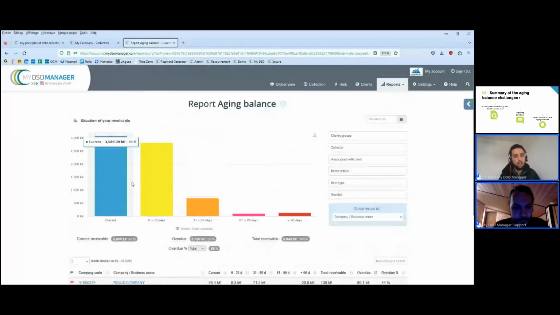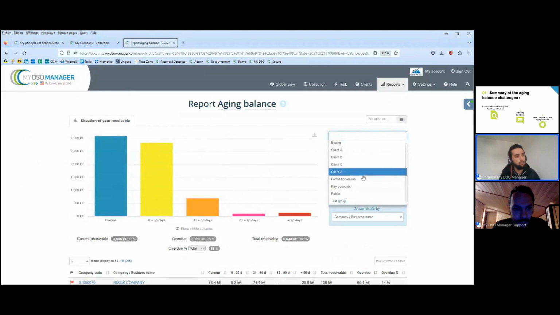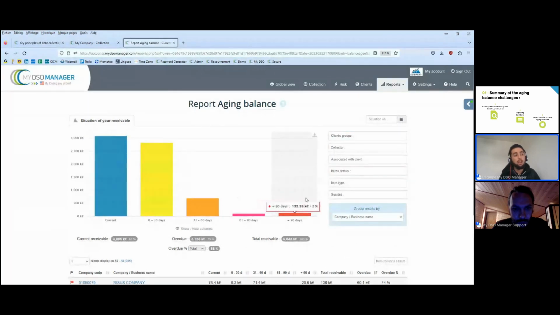By using the filters, you will be able to sort your aging balance. For example, in there, you can filter your aging balance by client groups. You can have your public customers, your key accounts. You can filter it by collector so that each collector or each sales representative can have its own aging balance.